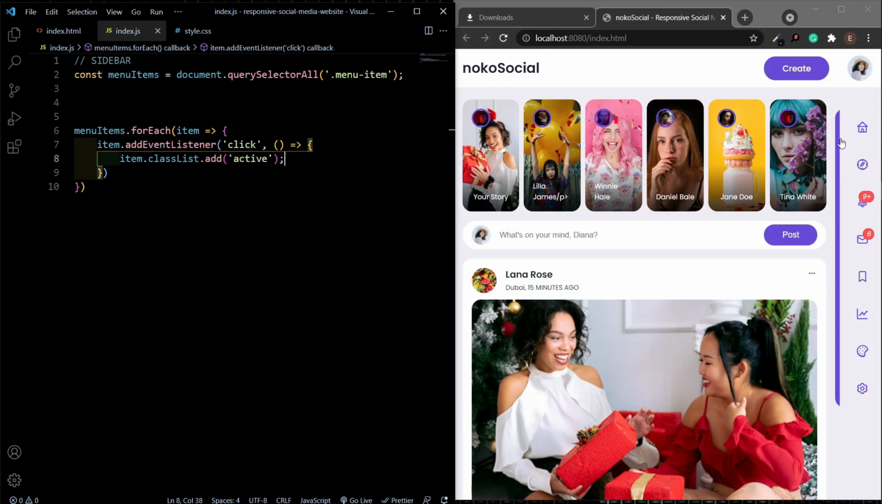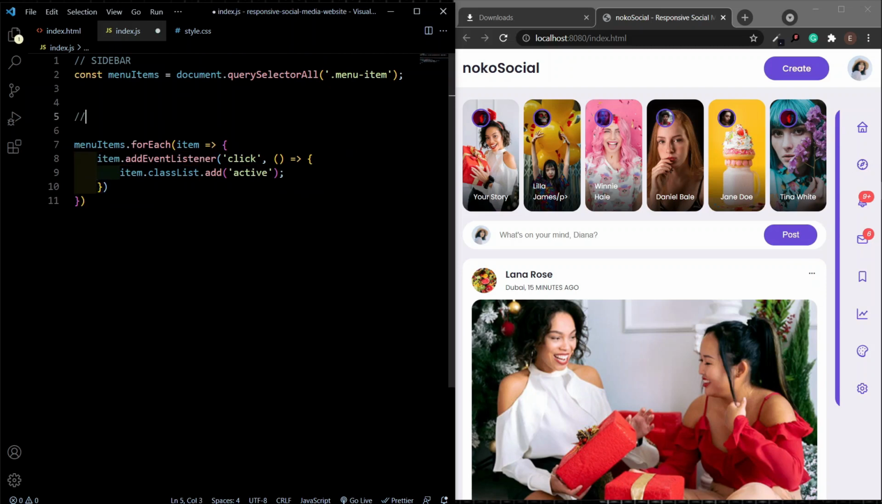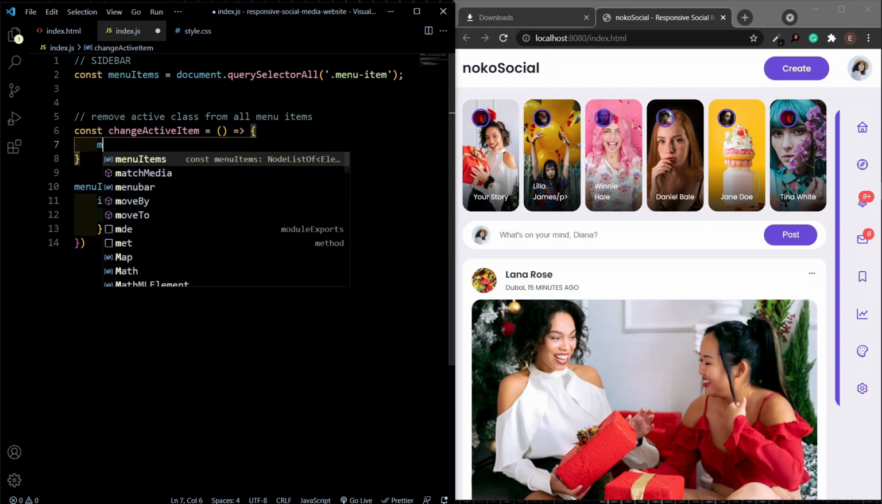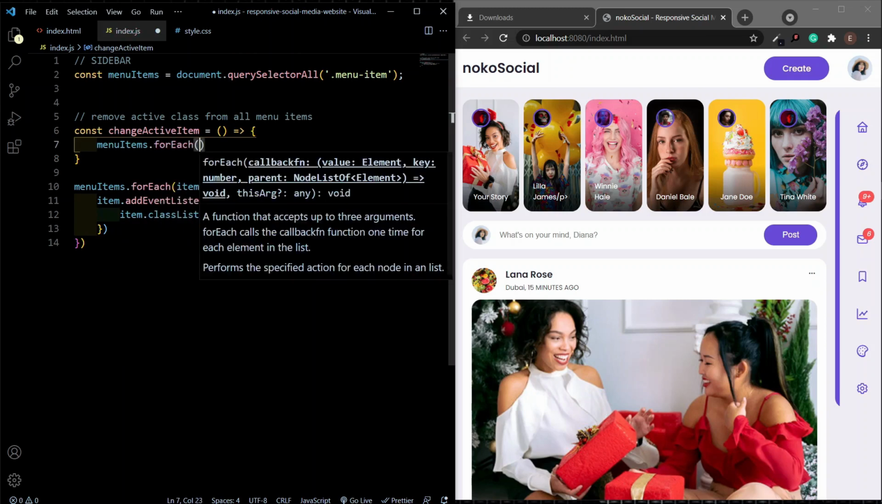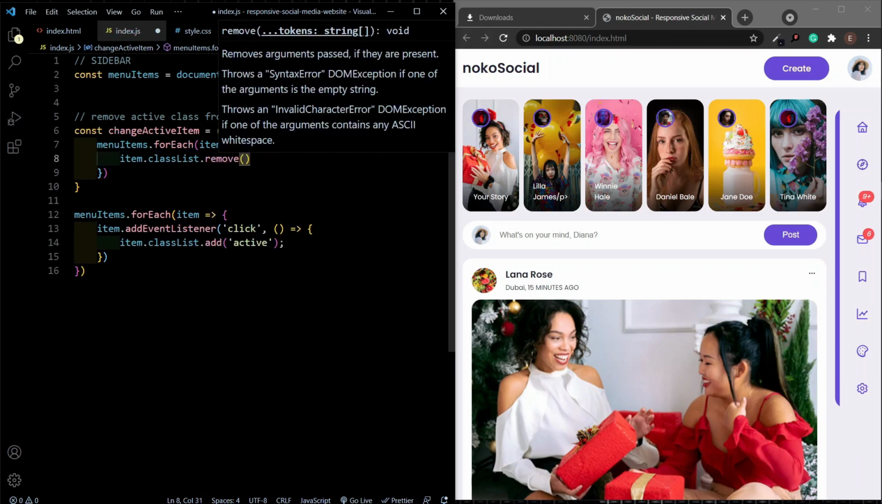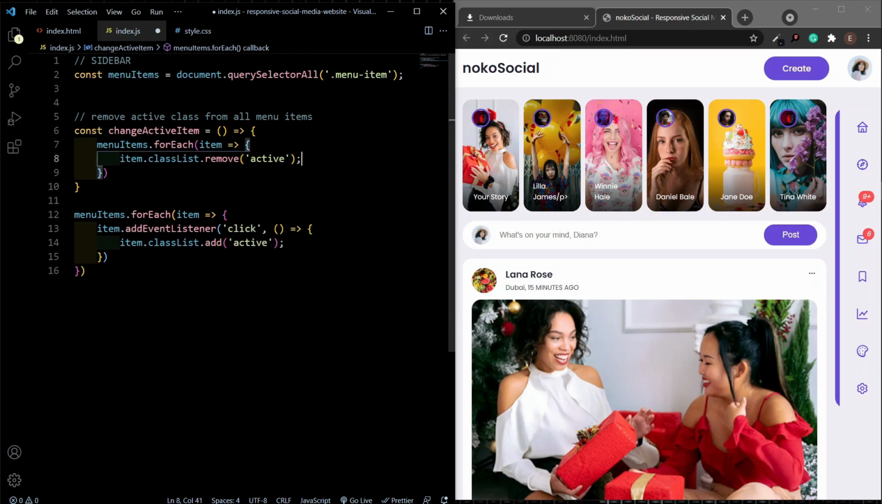So I want to remove the class of active from all the menu items when one is clicked. I'm going to write a function here. Let's say remove active class from all menu items. And I'm going to use a for each loop to loop through them, and I'm going to remove the class. So the class list, I'm going to remove the active class from each of them. Whenever one is clicked, I want to call this function.